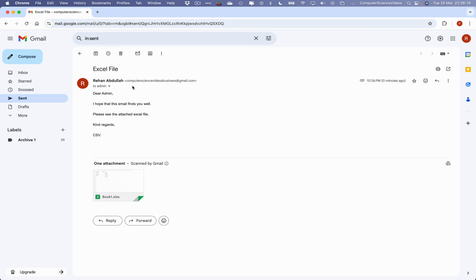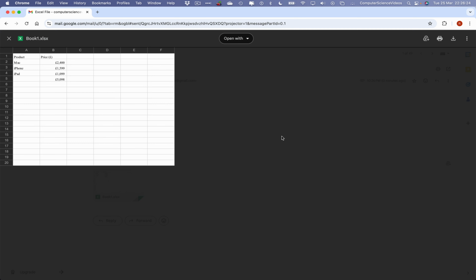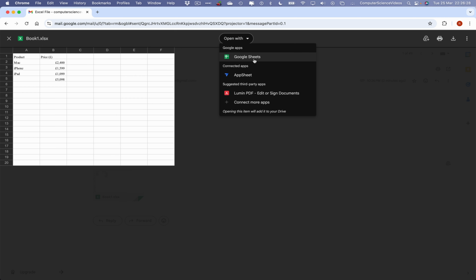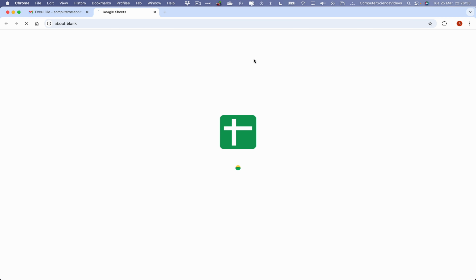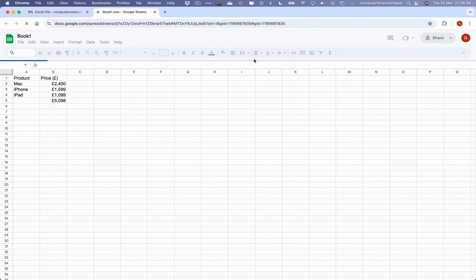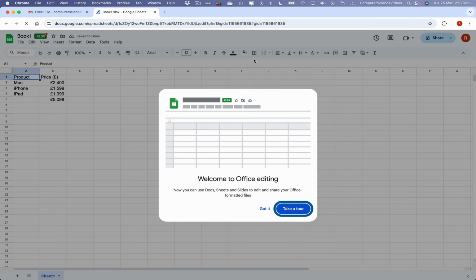Message sent. View message. Excel file. Dear admin, I hope that this email finds you well. Please see the attached Excel file. Kind regards, CSV. Click on the Excel file, and there we have it. We can open this with Google Sheets if we need to, for us to then make some extensive changes within Google itself. So that itself is pretty cool.